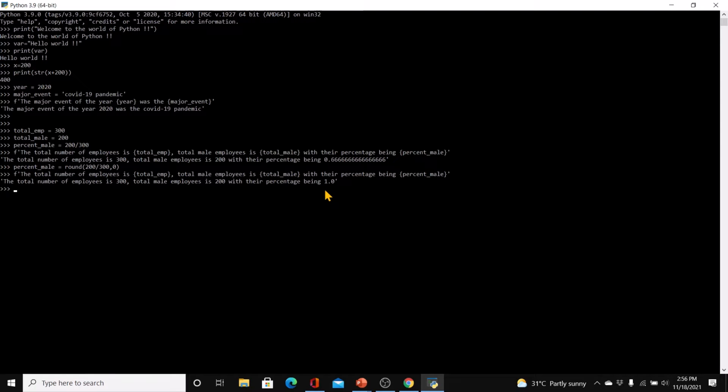Now moving on to string format method. But before we do that, remember we use the method str. This is what we've done here. We could also use a method called repr and that would give us the same result. So I could say repr of x plus 200 and that would give us 400 as a string.